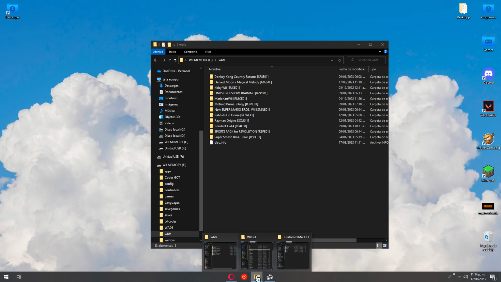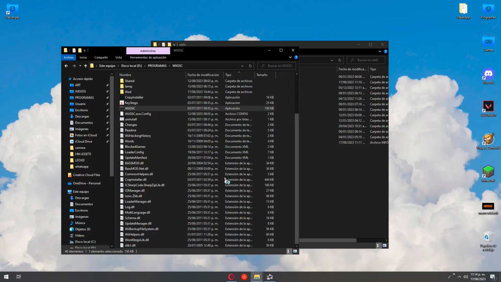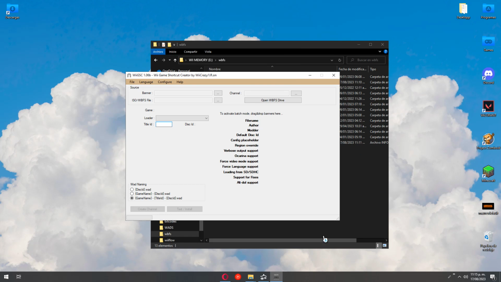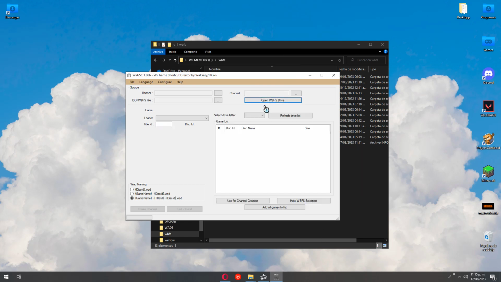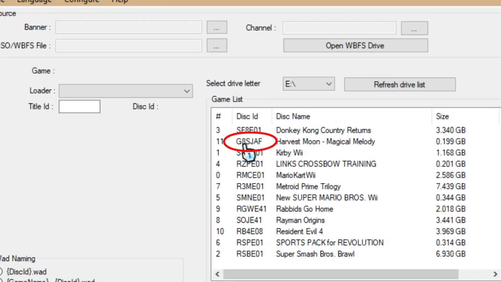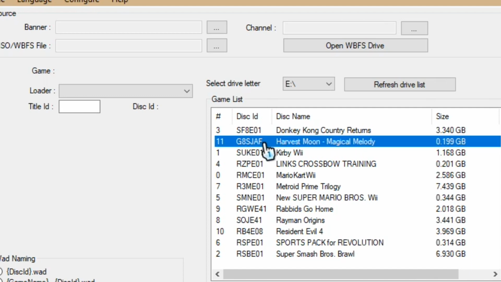Okay, so once this is done, we will open WiiGSC as administrator. Here we will go to open WBFS drive and select the USB drive that we use to open our Wii games. So if we have followed everything accordingly, you will see that instead of Harvest Moon showing its original ID, it will show the GameCube ID that we just edited in.